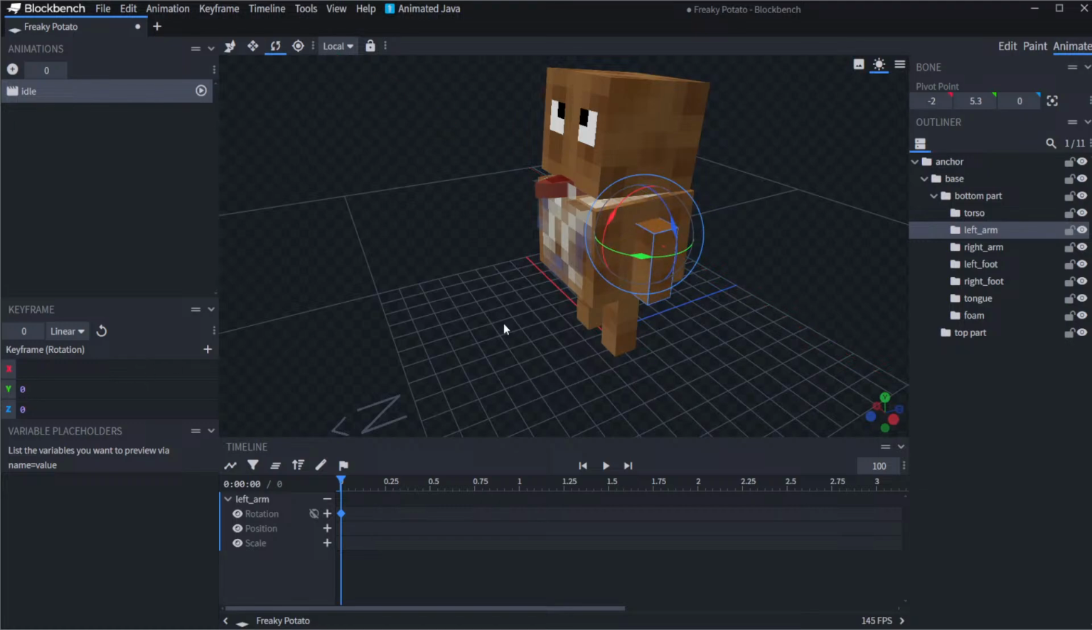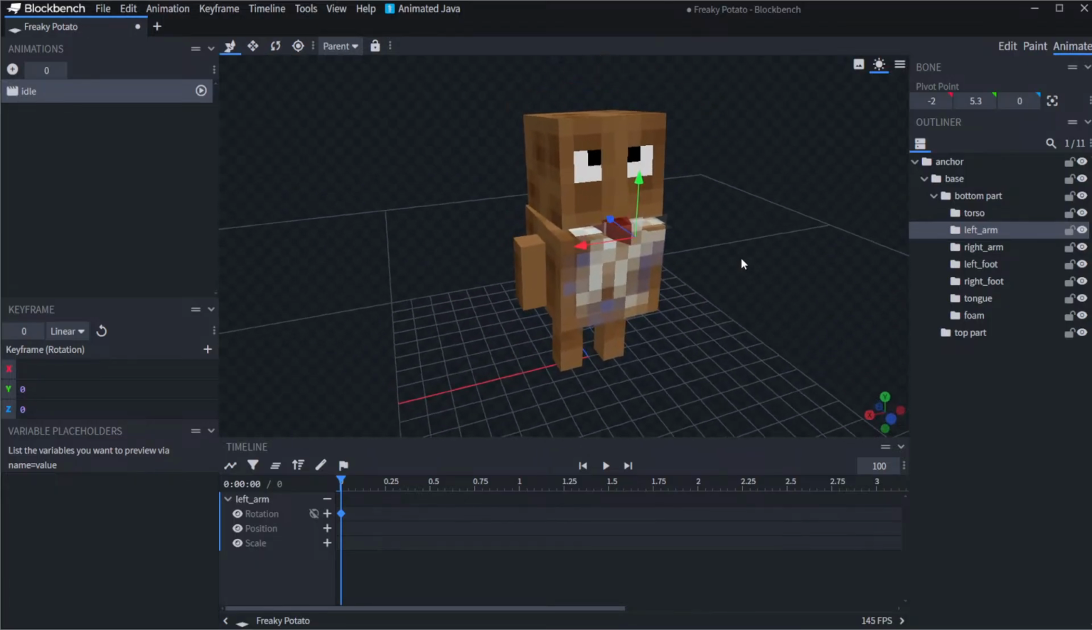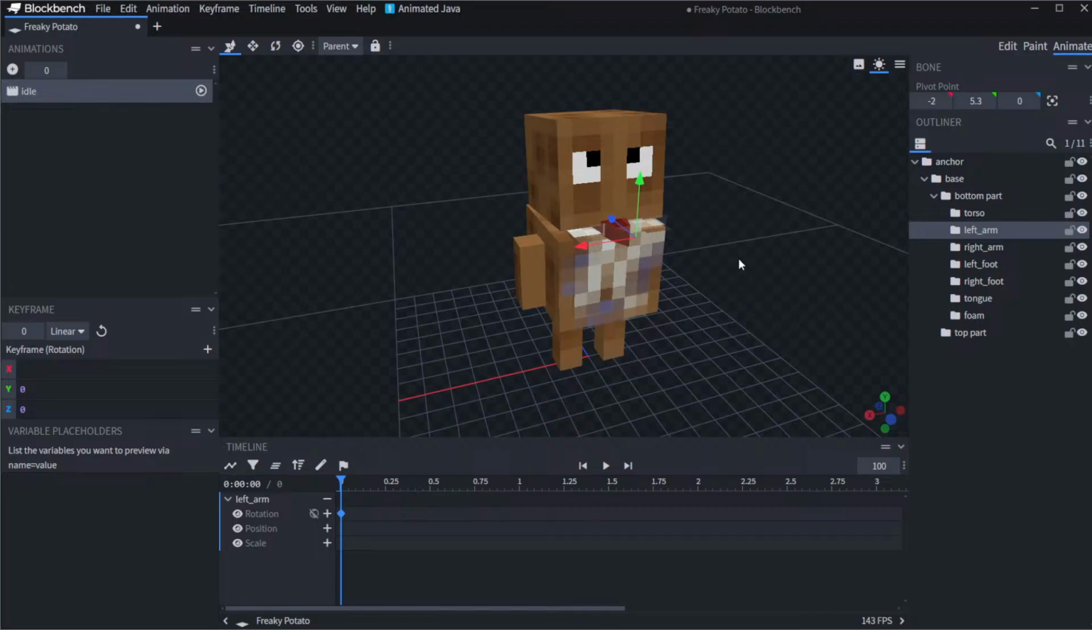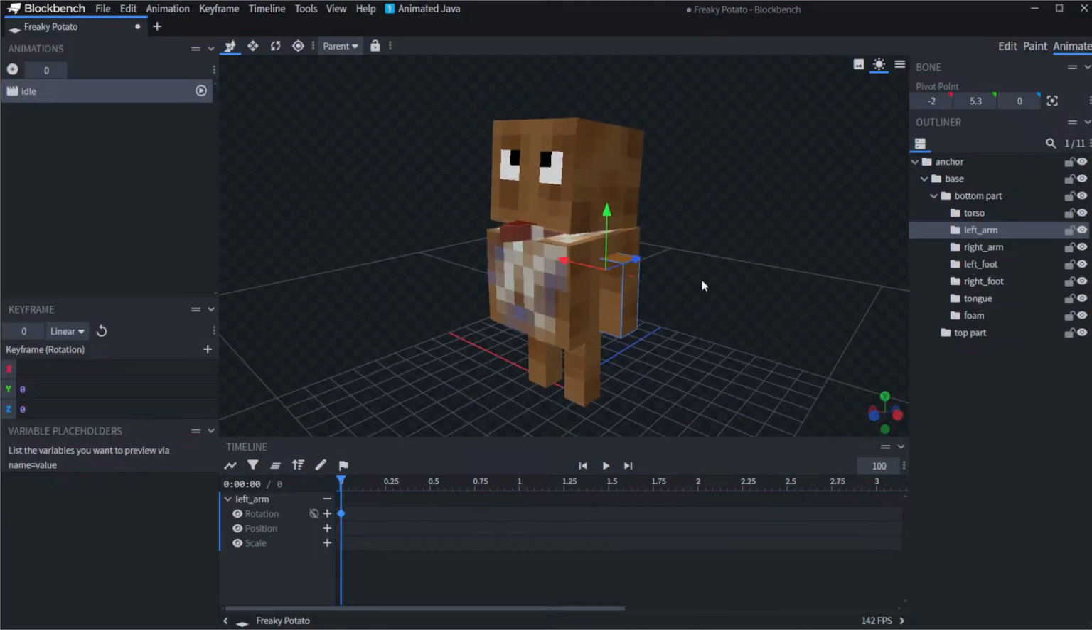But how does a potato walk? ChatGPT, tell me, how does a potato walk? I will definitely, bro. I'll add you as a contributor to this absolutely beautiful model.